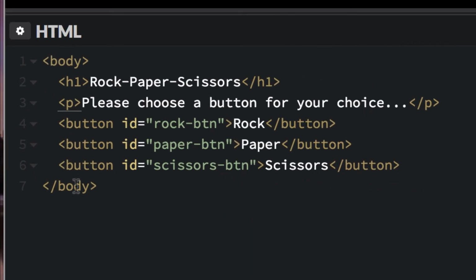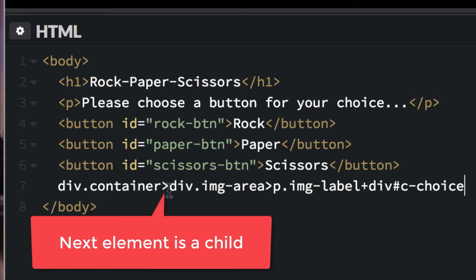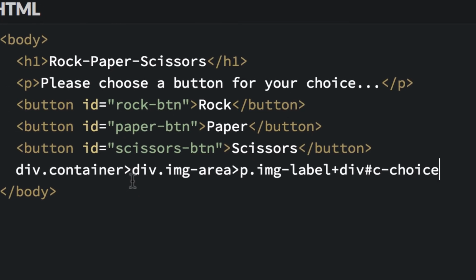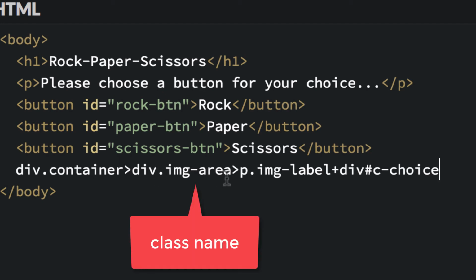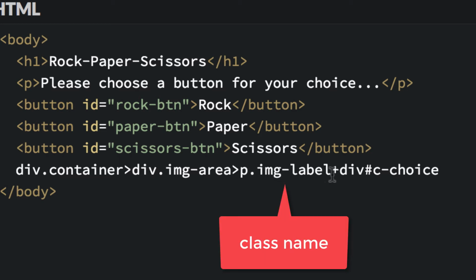But this is all going to go inside a body, so I'm going to go right here and hit return. And I'll put this code here, and I just want to explain what's going on. There's a div with a class name container. And then inside that, that's why we have this symbol here, we're going to have a div, and it's going to have an image area. It's going to be a div with a class called image area. And then inside that is going to be a paragraph with a class called image label.